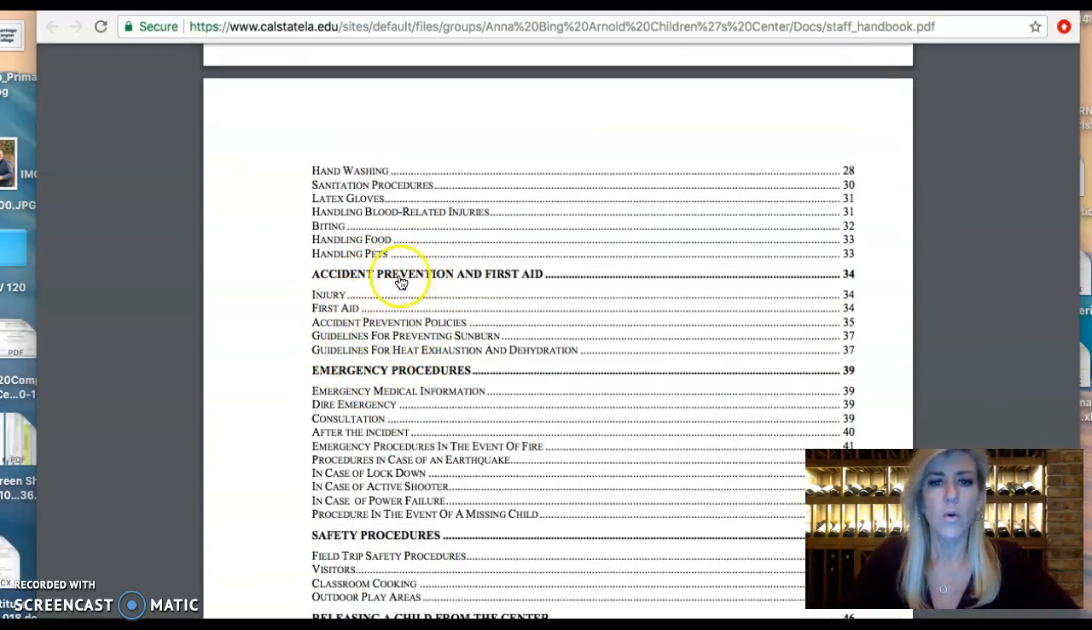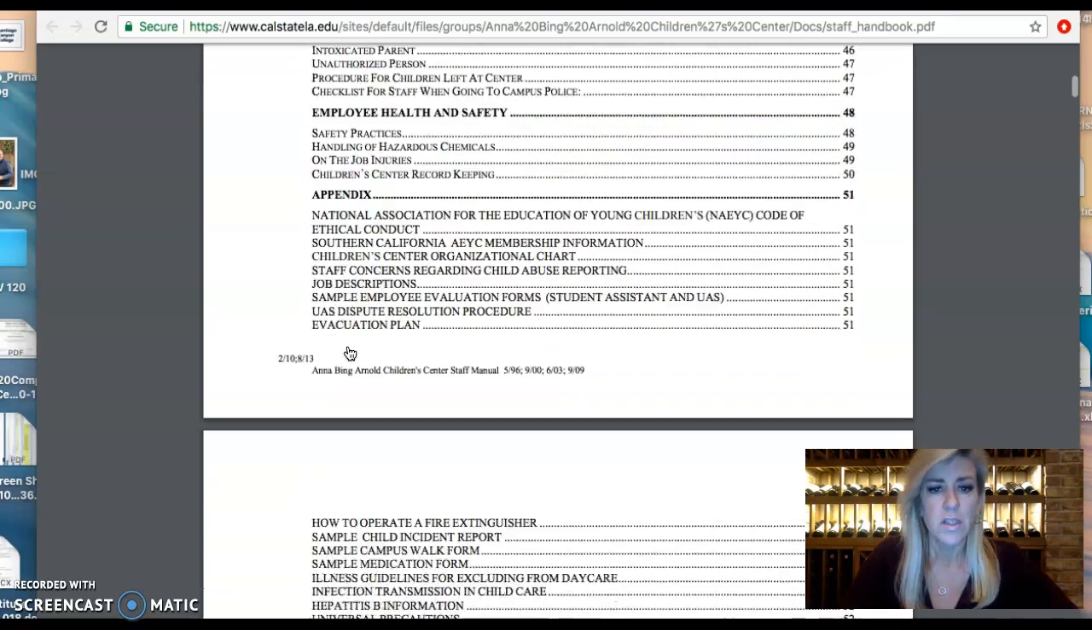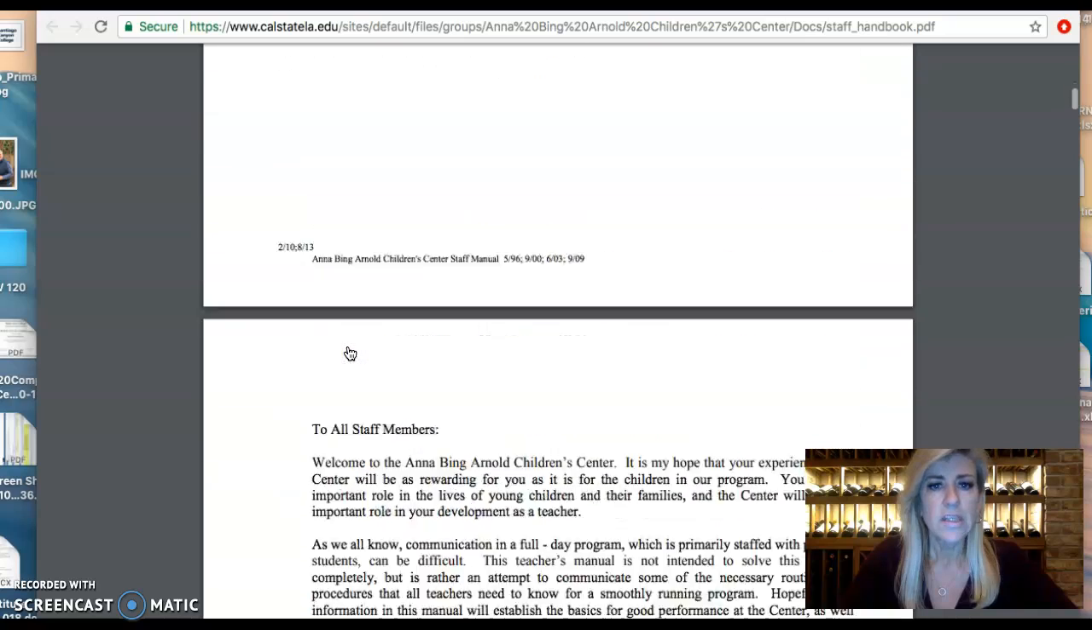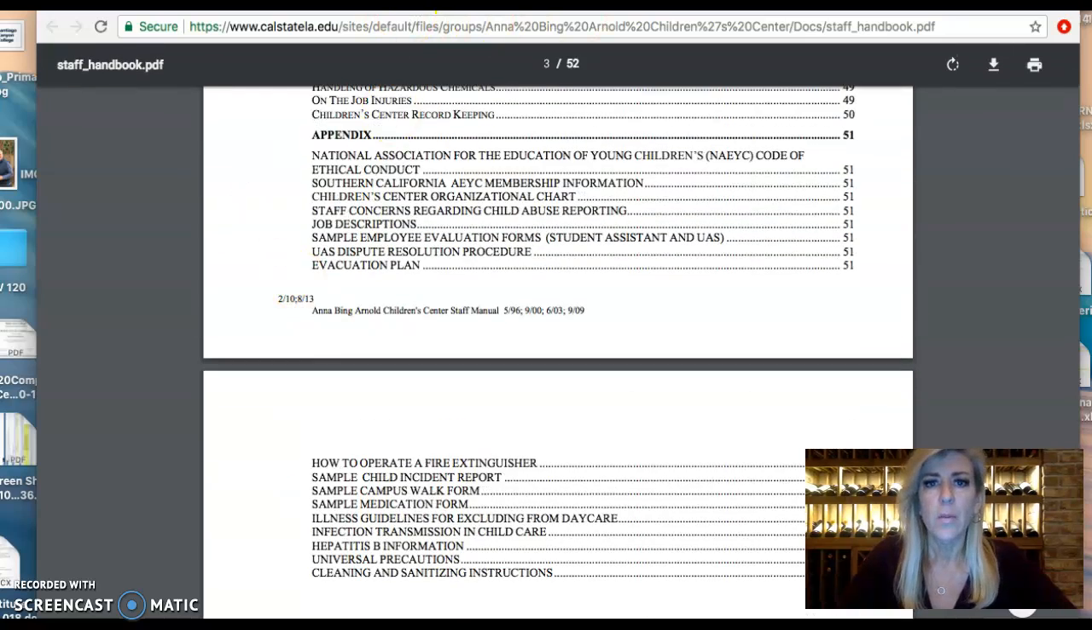Meaning one whole, if you choose accident prevention and first aid, if you have 2 of them in here, maybe injury and first aid, you'll be writing both of these up, okay? So go ahead and use this as an example. Let me go ahead and go back out of this.